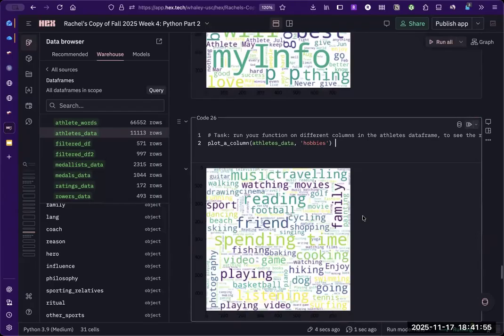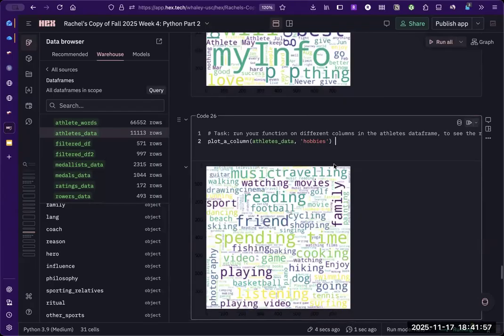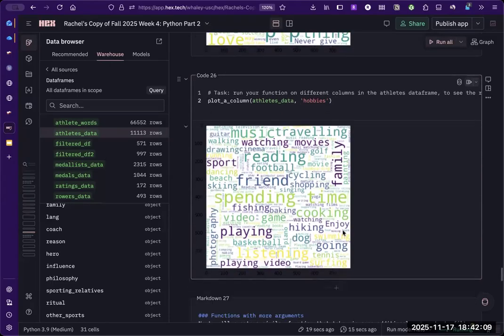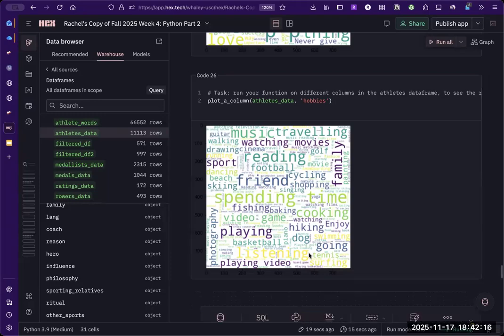Okay, great. Now in this one line of code, I can see that a bunch of these athletes like to do photography and go to the cinema. Awesome. That's cool. This is a cool little bit of code that I can do. Looks like a bunch of them have a dog. Awesome. We love that.